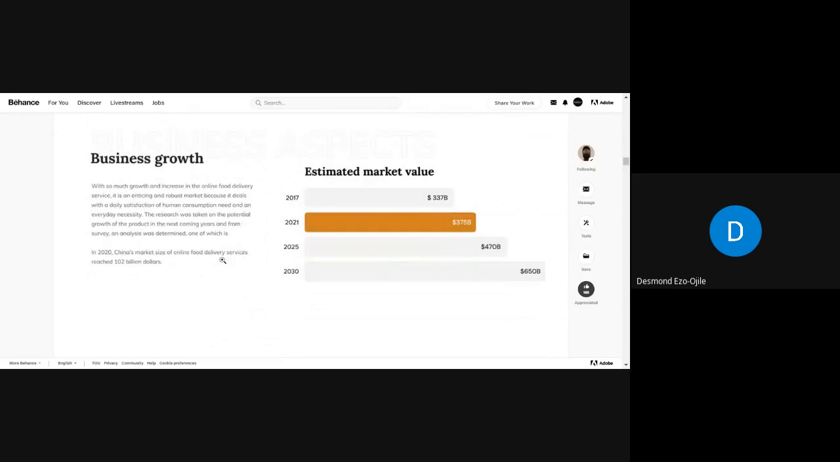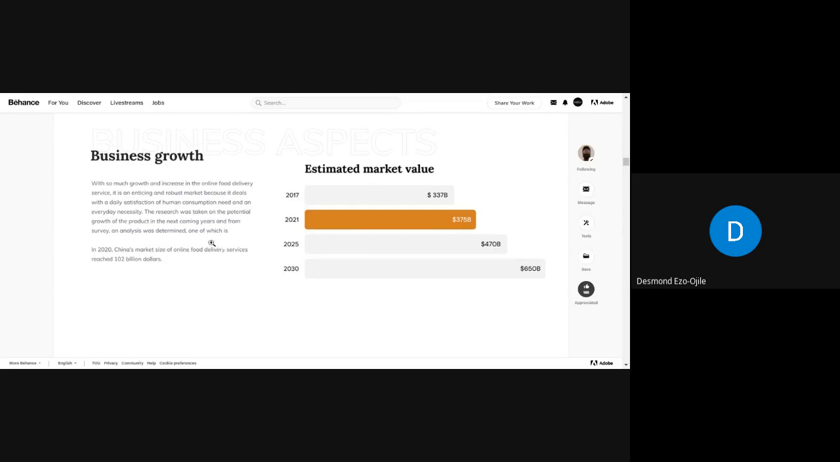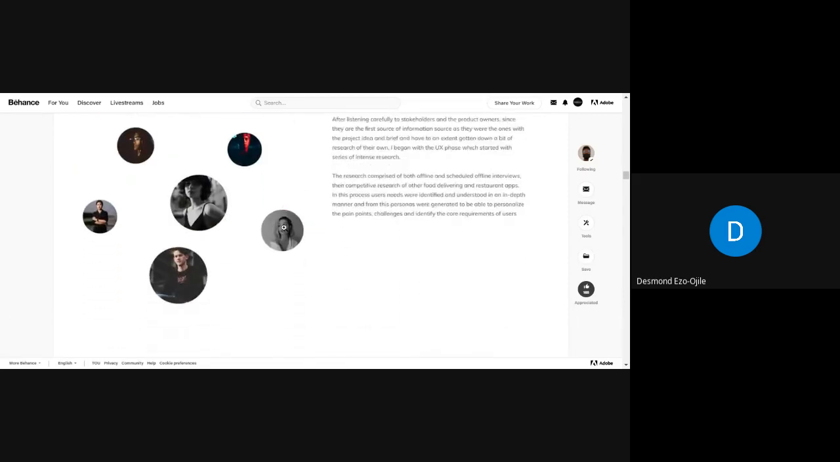Then, remember I talked about the business aspect of the design. Your investors want to see metrics, or see numbers. If I invest in this, what's the return rate? How much will I be getting out of it? Stuff like that. Next is the research.